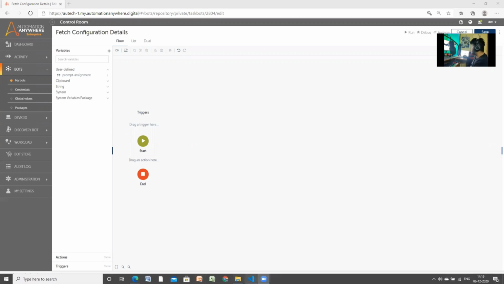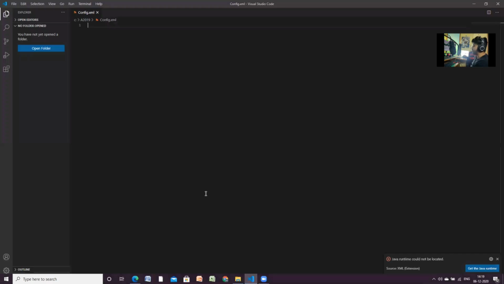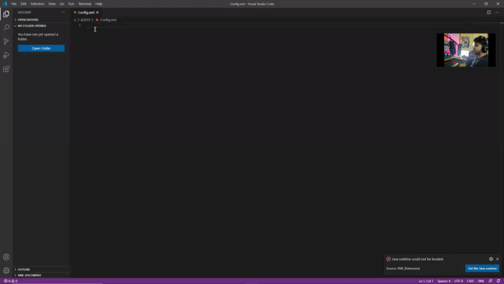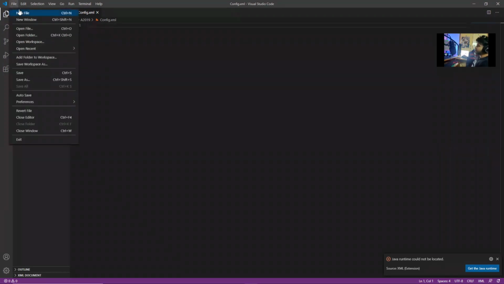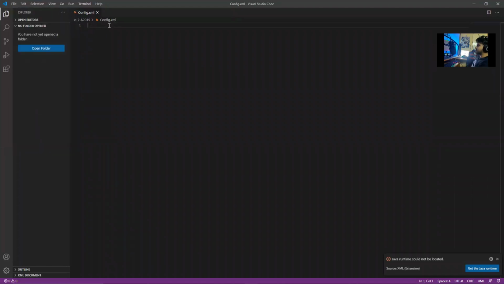Going ahead, I use an editor. You can use any editor you want. My preferred editor is Visual Studio Code, which I use for creating such files or for creating HTML pages. It is a pretty good editor. Here you can go to File, then New File, and create a dummy file from scratch. I already have a config.xml file, and this is in my CA2019 folder.